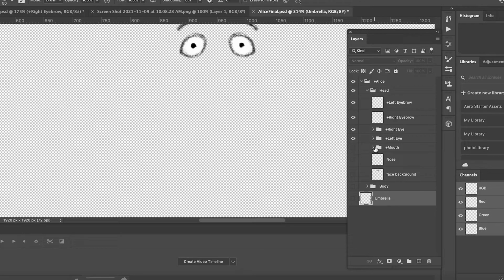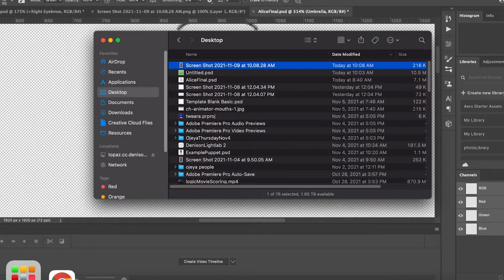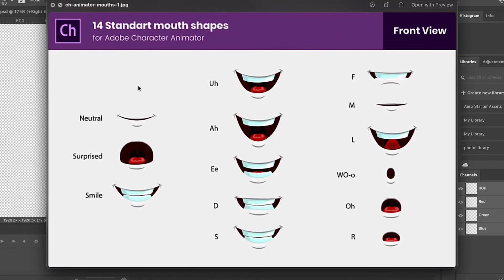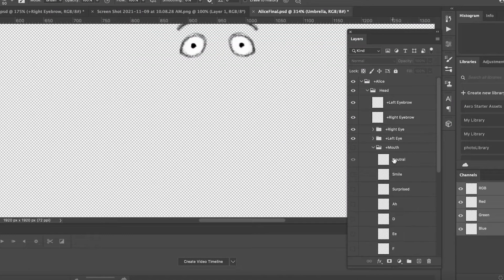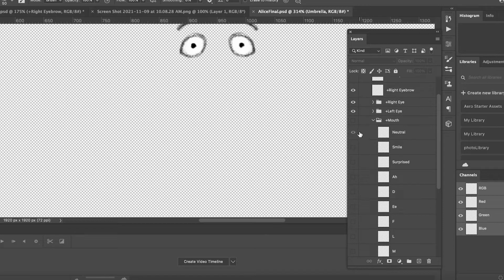And then the mouth. I used the templates, and I just hand did the mouth. Here are some examples of mouths that I used. You have to have one of each of these in the mouth set. So I used this as a template in order to create the mouth set. If I open up this mouth set here, you'll see that I've got my neutral mouth, but I also have a smile and a surprise, and all this.